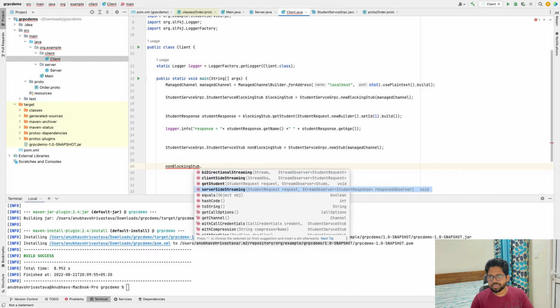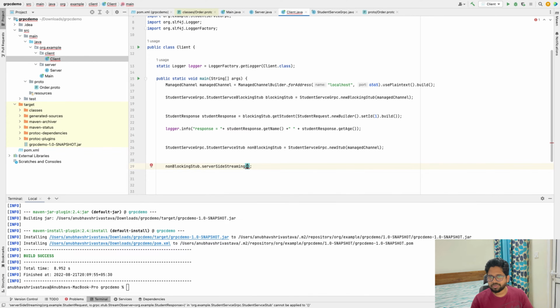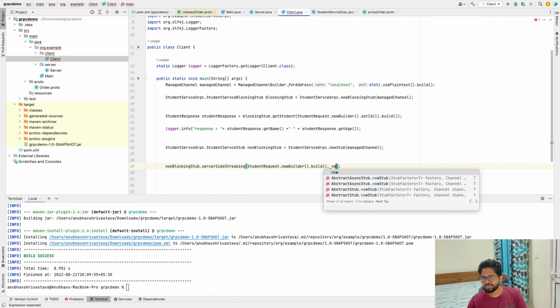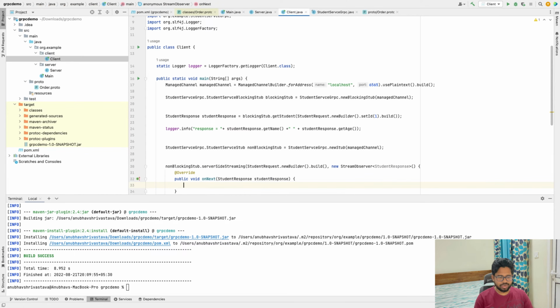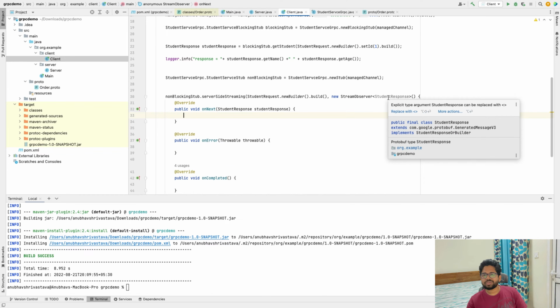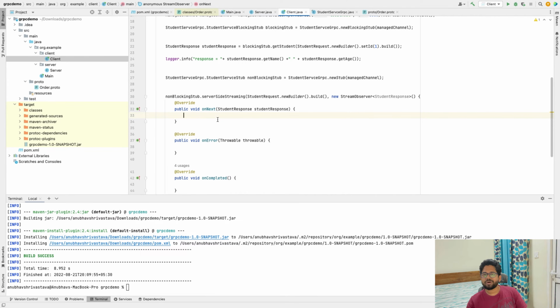First of all, let's have a server-side streaming. So it takes two things, student request and student response. So what we can do is have a student request again as StudentRequest.newBuilder().build(). And what is the response? If you see here, the definition is a response observer. So we need to create an object of type response observer, a new StreamObserver. So let's create that new StreamObserver, and these are the methods we need to implement on observing the response.